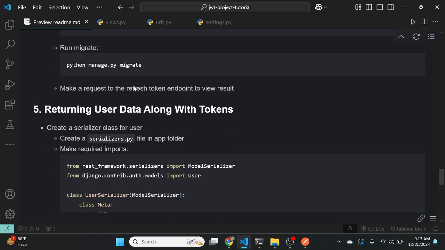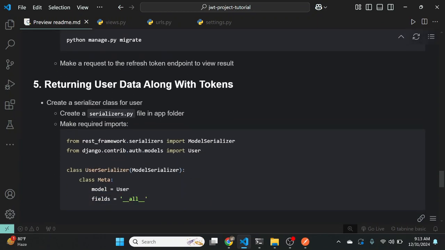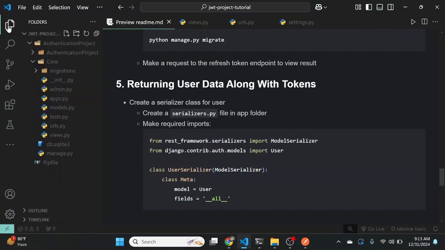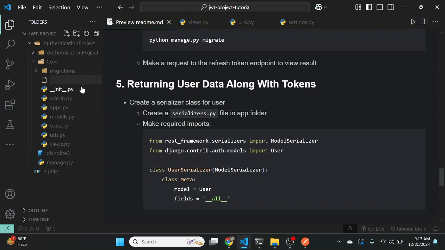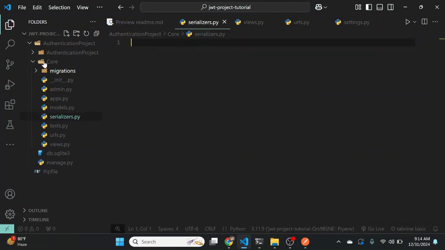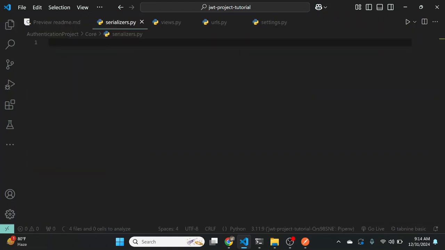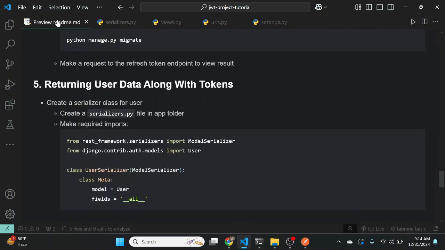So what we need to do first of all is create a user serializer. Because I want to return user data, I need to create a user serializer. So inside my core app, I will just create a new file called serializers.py. Once I do this, this is just going to help us serialize the user data before returning it as a response from the endpoint.